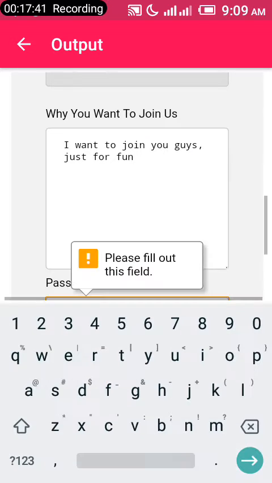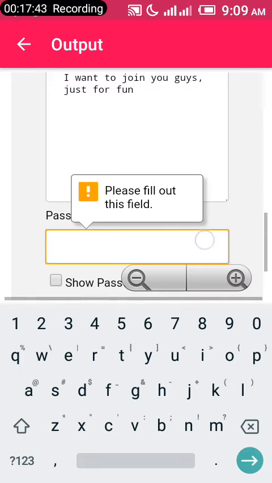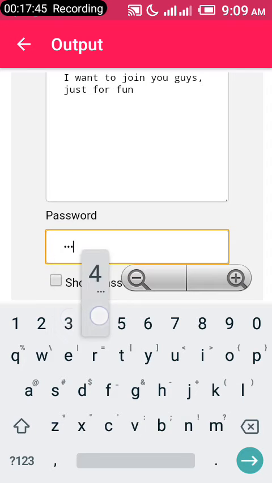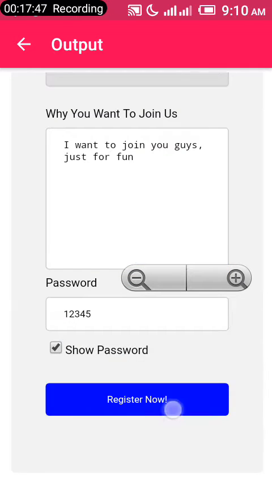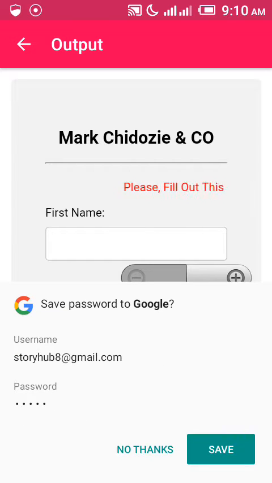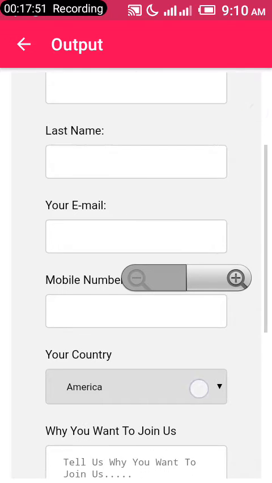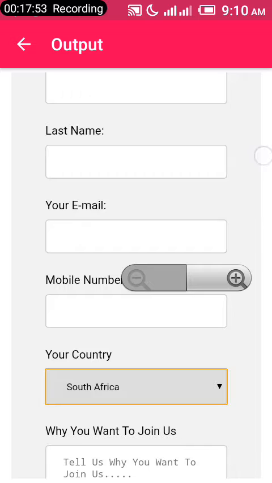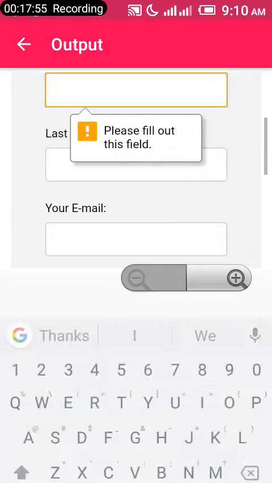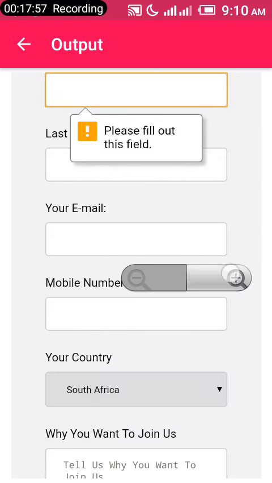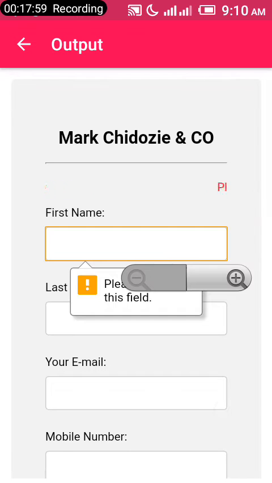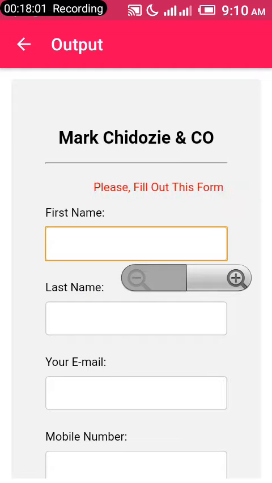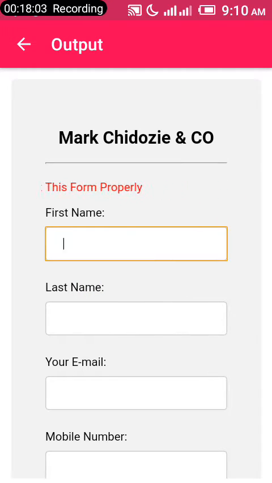ahead. I hit register. It compels me to add my password. So I add a password. I hit register before it permits me. So right here I can come back and choose a country, then hit register. Now you can see it has deleted everything. So this is a way to compel your users or all new users to fill every single input field right here on your registration form.